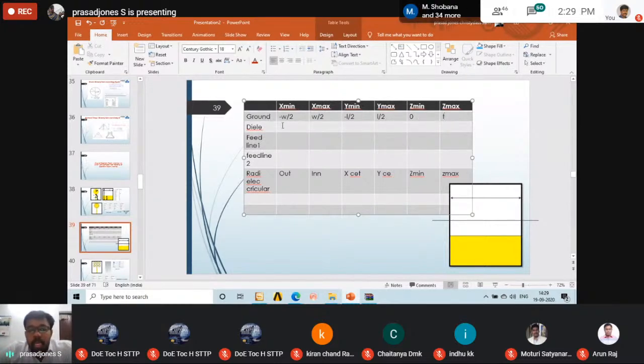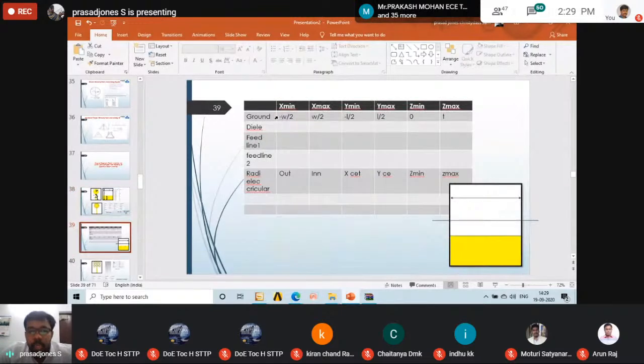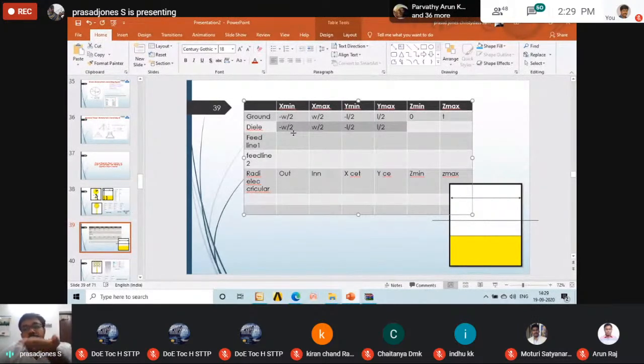And then what we are going to design is the dielectric. We know that the length and the width of the dielectric are the same. Then automatically the same values are going to be the x minimum, x maximum, y minimum and y maximum. But from 0 to T, it is going to be the ground. From T to T plus H, where H is the thickness of the substrate.